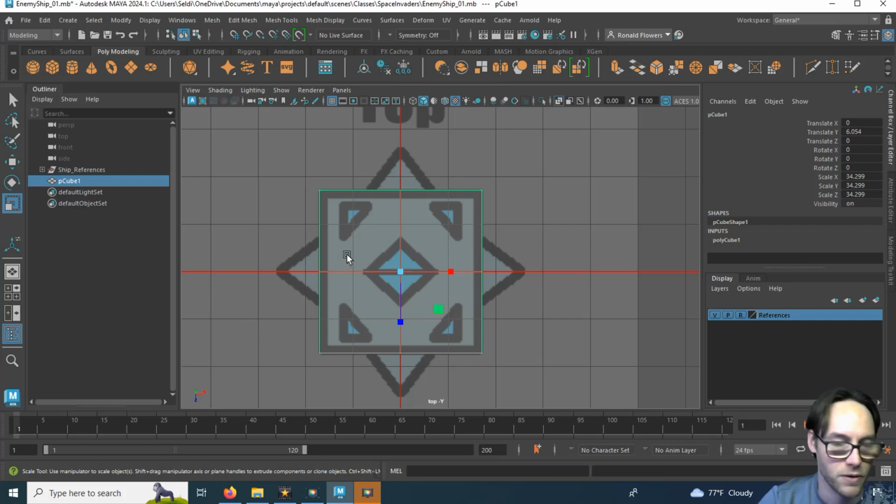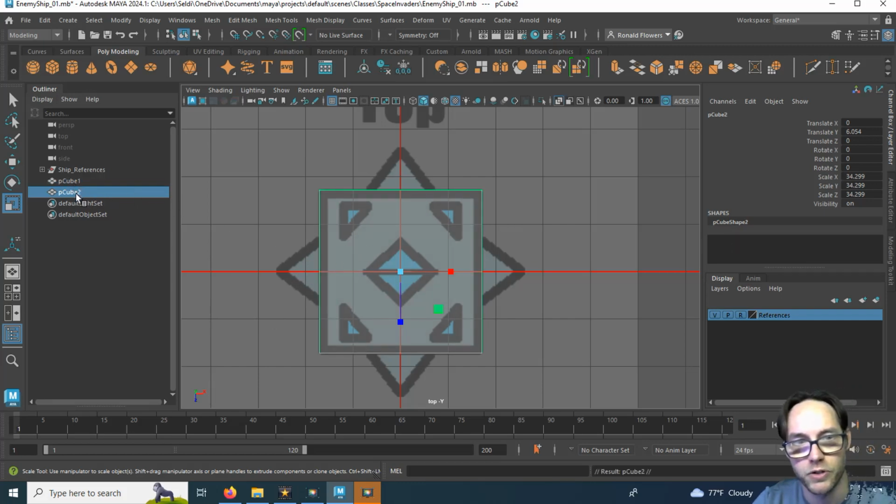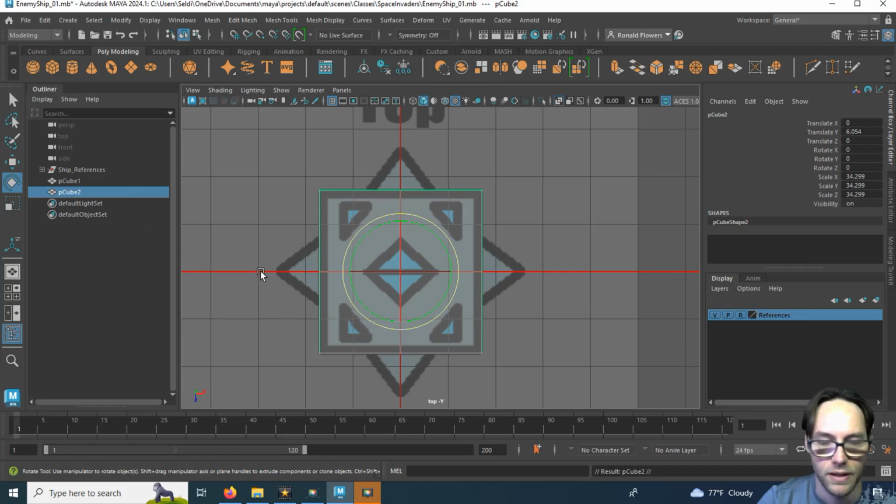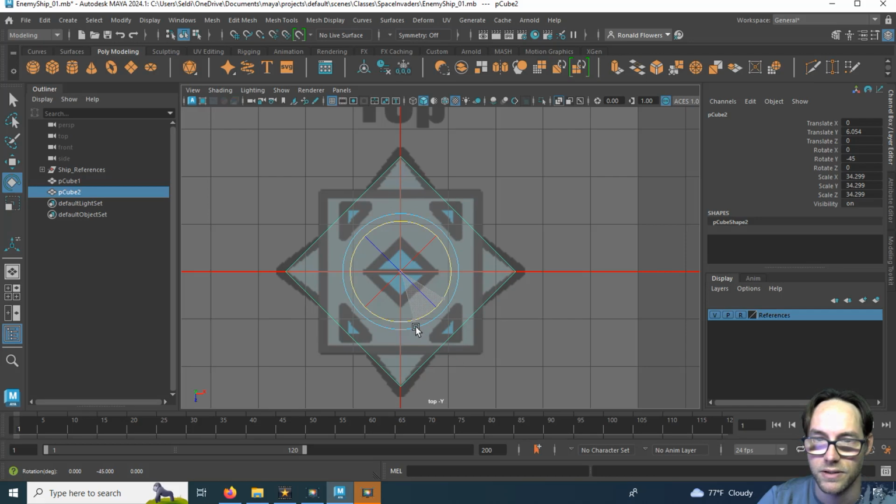So I'm going to take this part of the cube, press Control-D, and that's going to give me a new cube. So there's my cube 2. Bring up my rotation tool by hitting E. And then I'll rotate this 45 degrees. So I'll hold down the J key. I'll grab this green inner bar, and I'll just rotate like so. And now I got this.